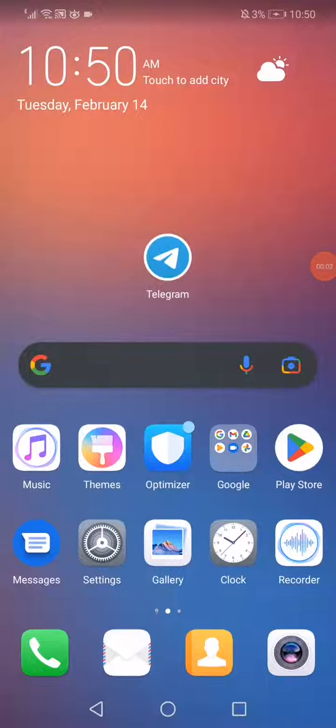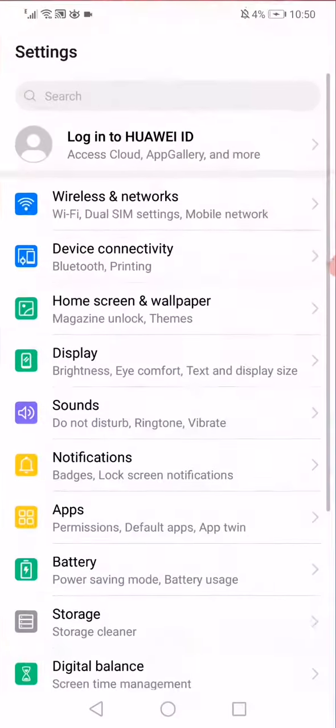Hello guys, so in today's video I'm gonna show you how to fix any problem you have in your Telegram app. So first thing, go to the settings in your phone and then go to the apps manager.